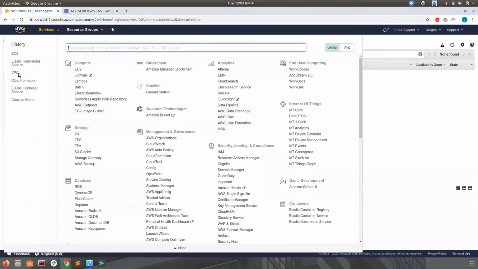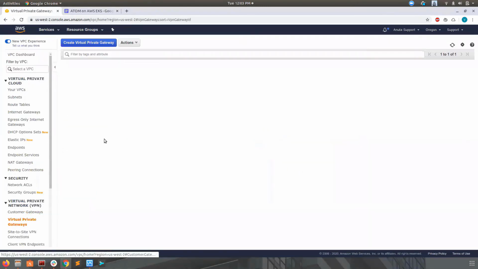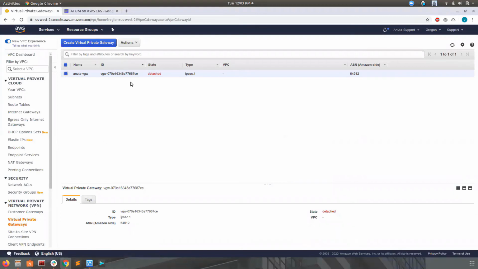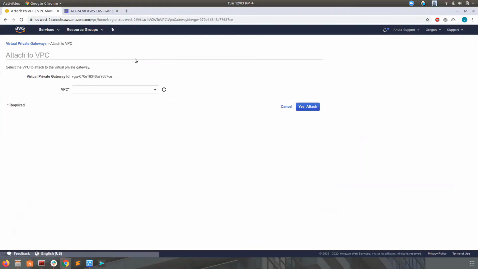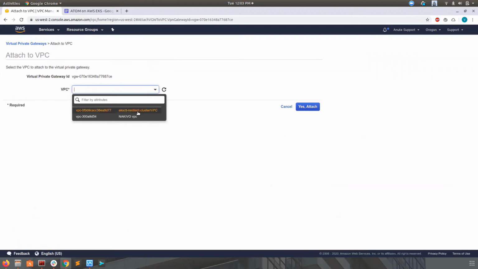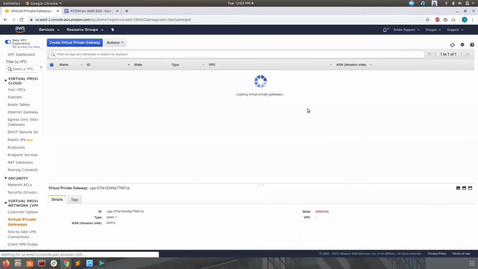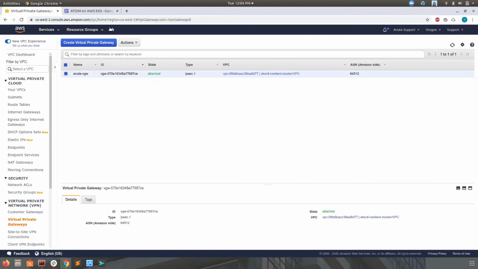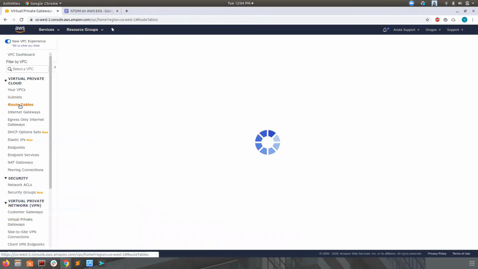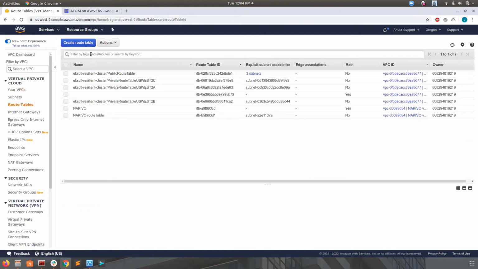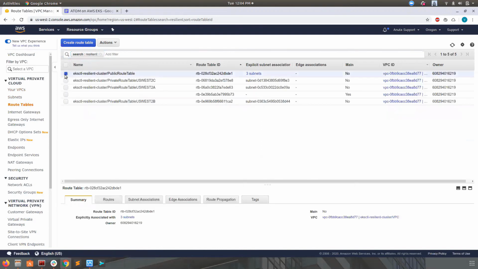Now that ATOM is installed, it is time to enable connectivity to the local network. Here we assume that AWS site-to-site VPN configurations such as customer gateway and virtual private gateway are already created. Attach the already created virtual private gateway to your VPC. As you can see, the virtual private gateway is now attached to the VPC. What we also need to do is to propagate the route tables to enable the traffic through the connection. This operation is performed for all the nodes that are part of the Kubernetes cluster.